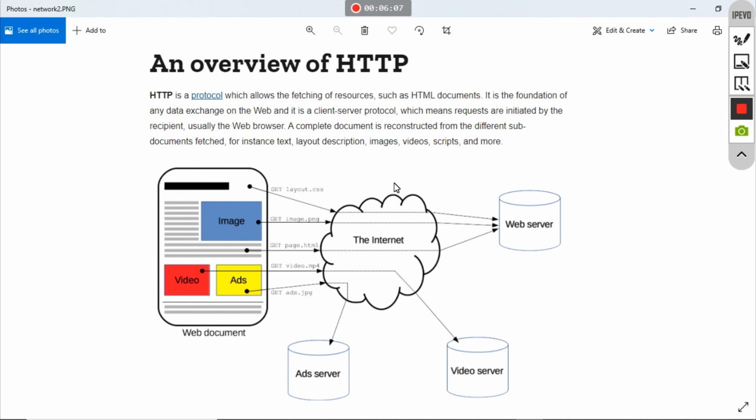We are the clients. When you visit any website in a web browser, you are the client, and the server is somewhere where the data is stored. Which means requests are initiated by the recipient, usually the web browser. The web browser initiates our request. A complete document is reconstructed from the different sub-documents fetched, for instance text, layout description, images, video, scripts and more. So HTTP can handle these different types of content. Inside a page there may be text, descriptions, images, video, scripts, animations, and more.